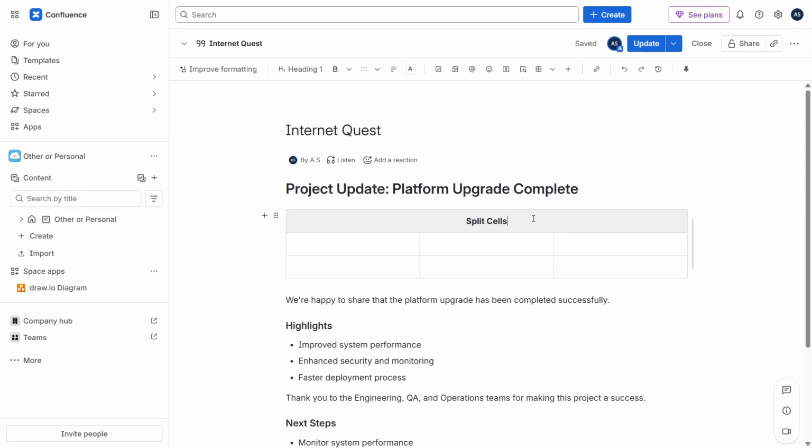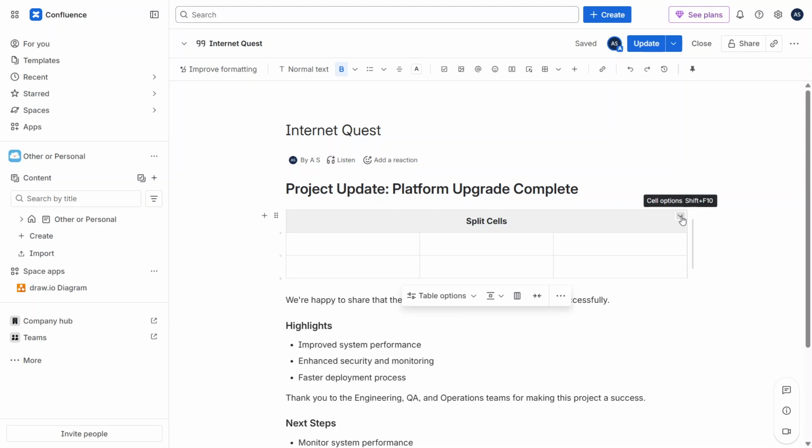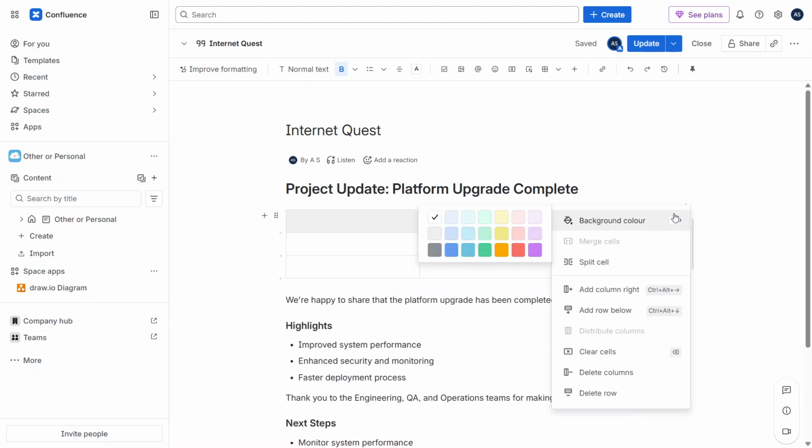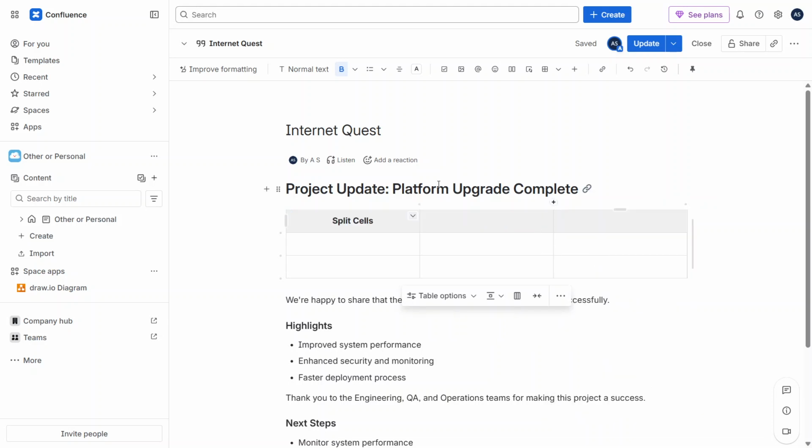When that cell is selected, look toward the top right corner of the cell. You should see a small downward pointing arrow appear. This is the menu that gives you additional table cell actions. Click that arrow to open the drop-down menu. From the menu, select Split Cell. As soon as you do that, Confluence will separate the merged cell back into its original number of cells.